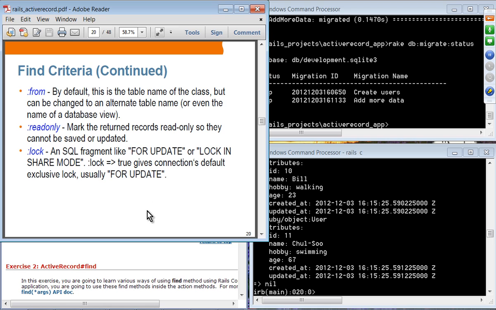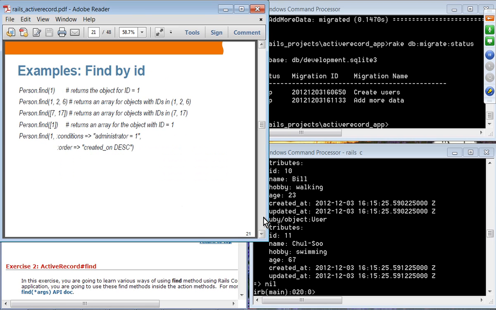And you can also do some locking. So these are examples. Here you are going to find the first record, where the ID equals 1, and here you are getting an array whose person IDs are 1, 2, and 6, and this is 7 and 17. So you can have these values like this or in the form of an array. Here you are getting an array for the object whose ID is 1, and then you can specify the conditions here as well.